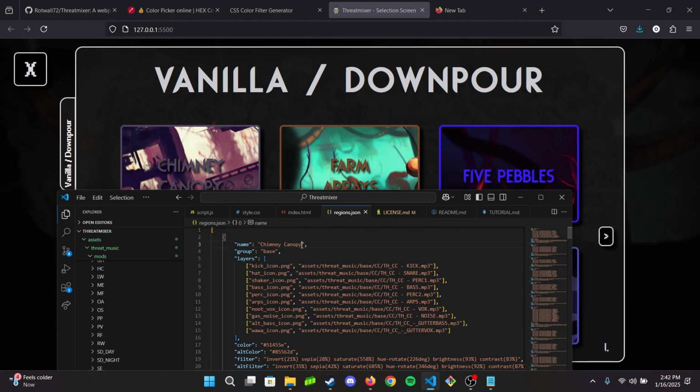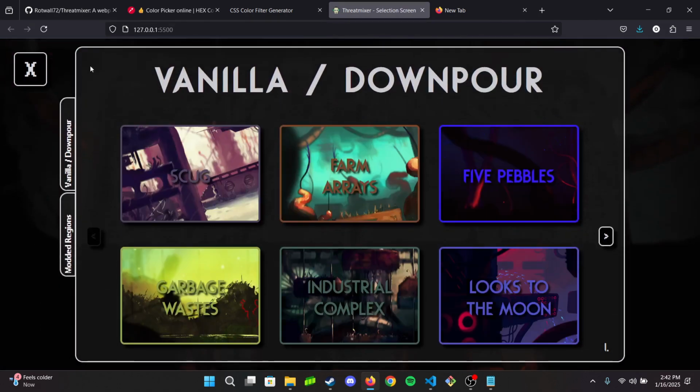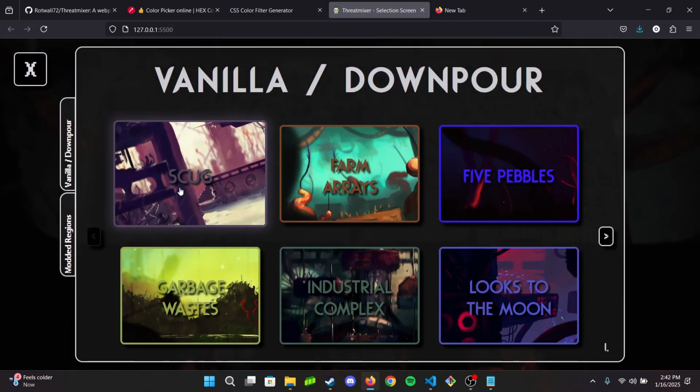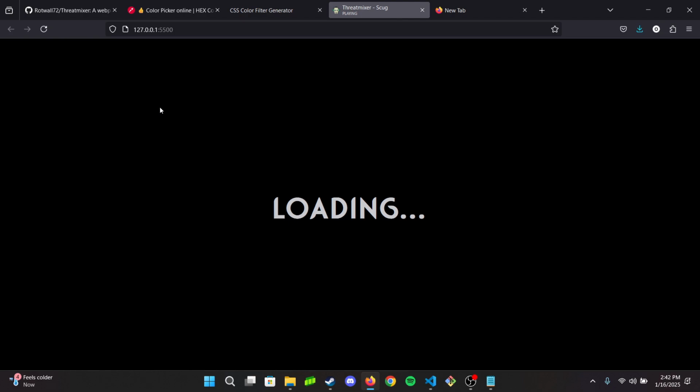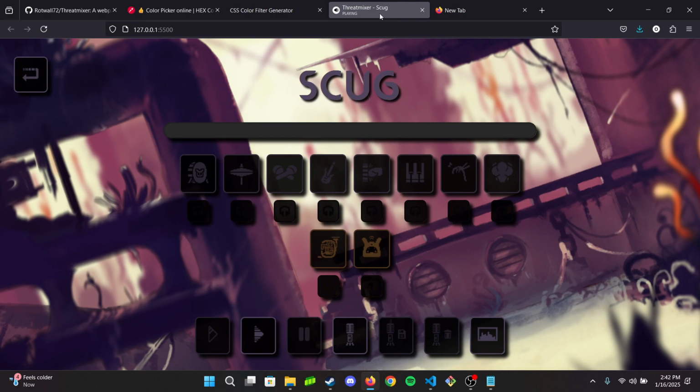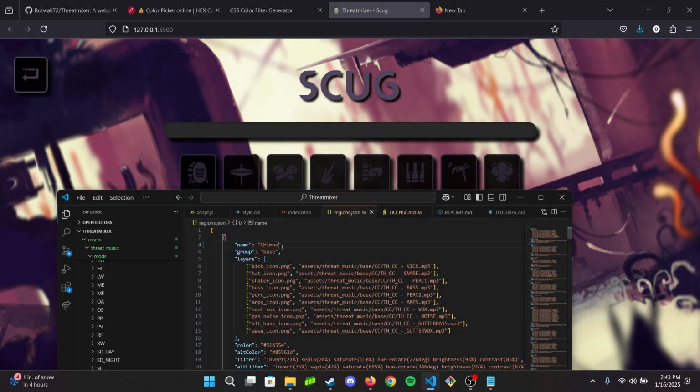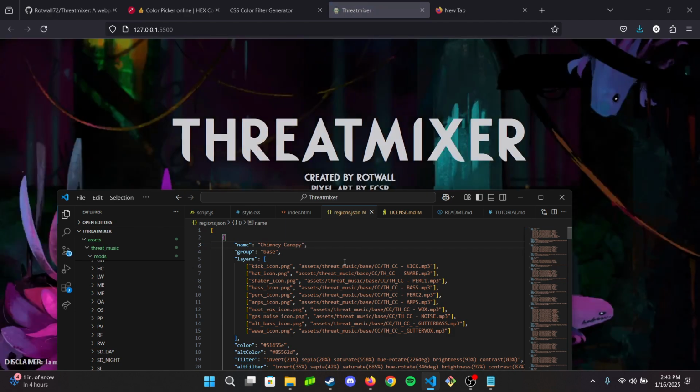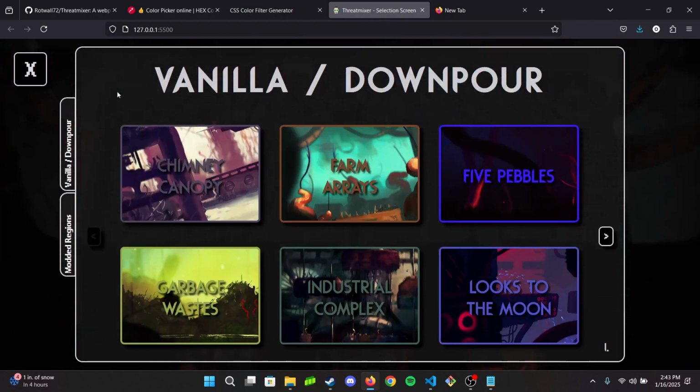And so if I were to change the name chimney canopy to say just Scug, because why not? The name will change on the button and also on the music page. And you also see that it changes up here too. It's a little something that I added. But yeah. Everything in here correlates to a property of the music page that you see. I can't spell canopy. So chimney canopy. And it should be back to normal.